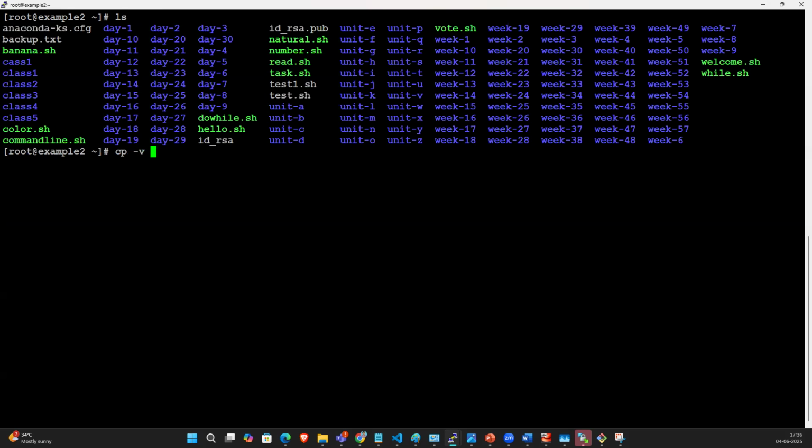cp -v, for example, /var/log/messages to /opt. Hyphen v is verbose. It will show the progress. So this var log messages is copied to the OPT. Nothing is shown because there is nothing to display.